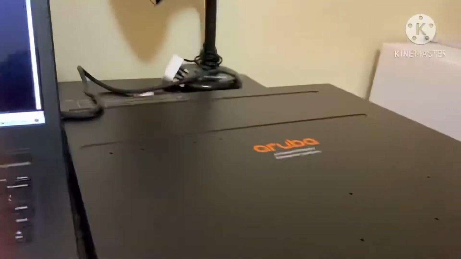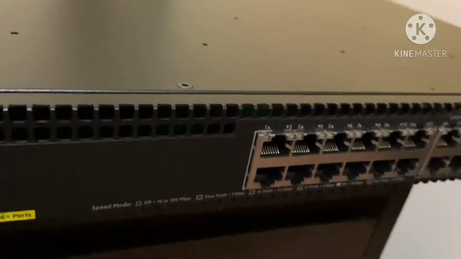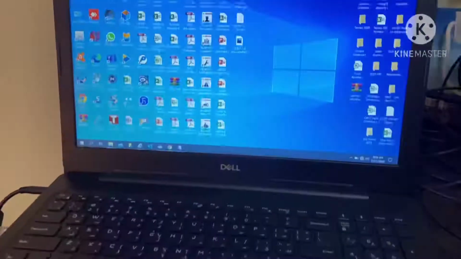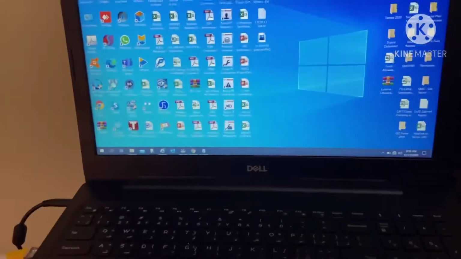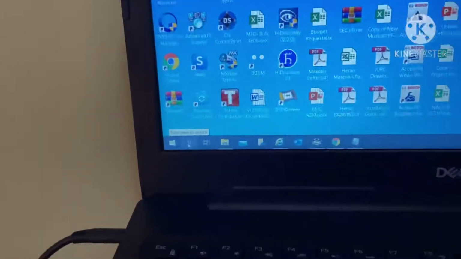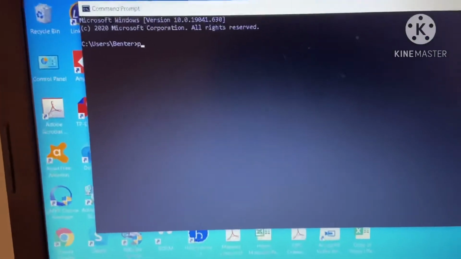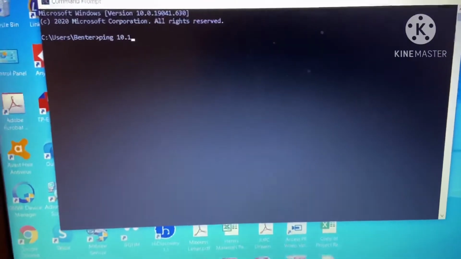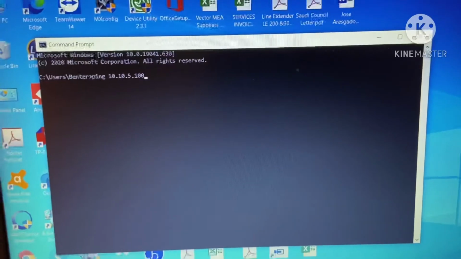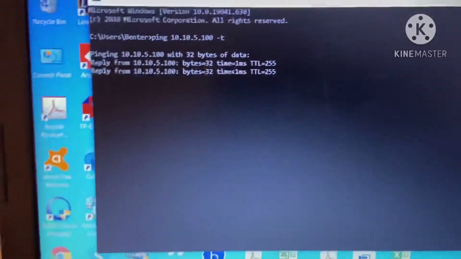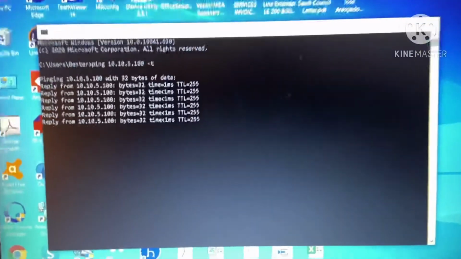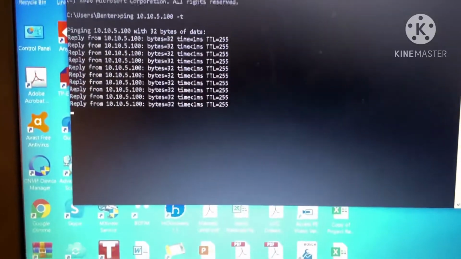I have a LAN cable here, and I will connect it to port 24. Make sure it's blinking. Now I will go to my other laptop, because I'm using one for the LAN and the other for the console. You must go to cmd for the ping test. I will type the IP address, which is 10.10.5.100, that I registered earlier. As you can see, the IP address is already working for this switch, which means it's forwarding already.